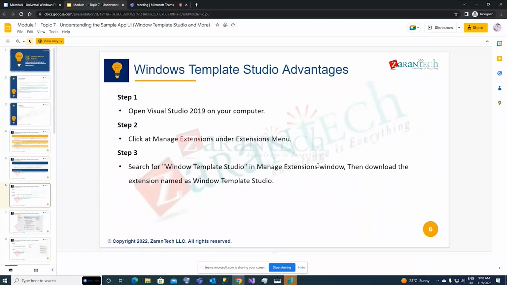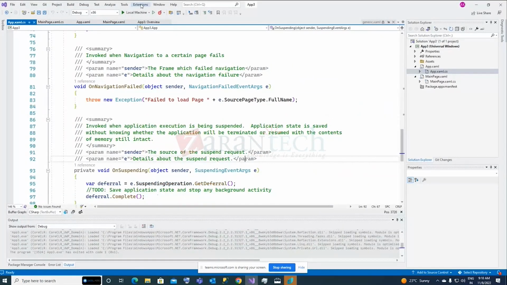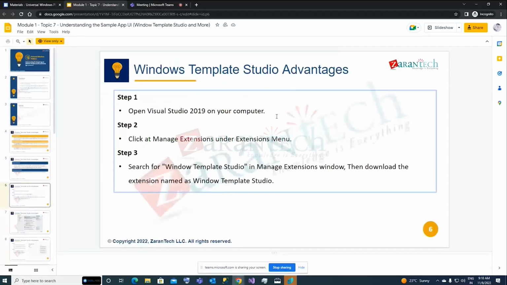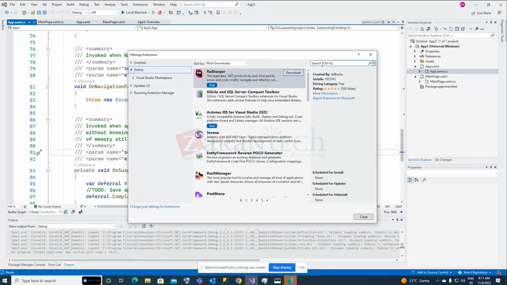So now come to Visual Studio. This is the little old template, but I think you all have Visual Studio 2019, correct? Yes. Okay, so what you need to do first, you have to open your Visual Studio and go to Manage Extensions in the Extensions menu. You will need to go there, click on Online and look for the Windows Template Studio.